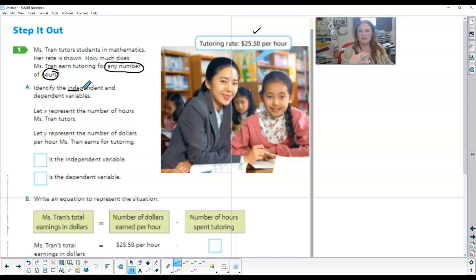So we're going to identify the independent and dependent variables. The independent variable is the one that can change. If you're independent, you're making your own choices, you're taking care of yourself. So this one is making its own choices. She gets to choose how many hours she wants to work.